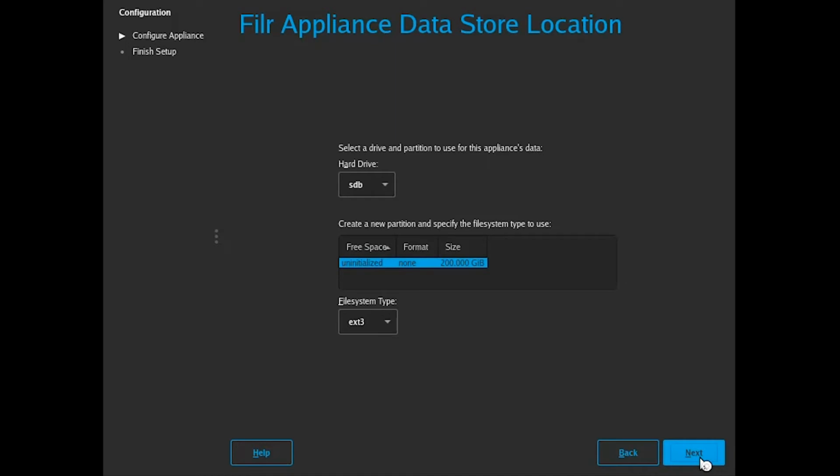So we then get prompted for the data disk. So this is going to be your disk that's going to be holding your personal storage, database, index, and so on. So in this case it's defaulted to the second disk, SDB, and we can see that's the right disk because the size is 200 gig. You can change the file system type to whatever you prefer in your environment. I'll leave it at ext3, then just click next.